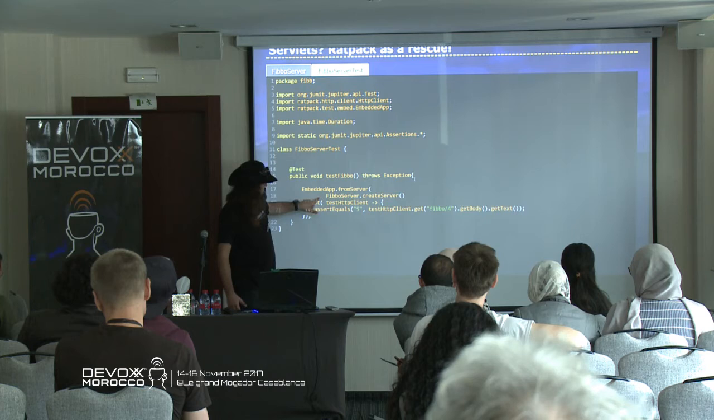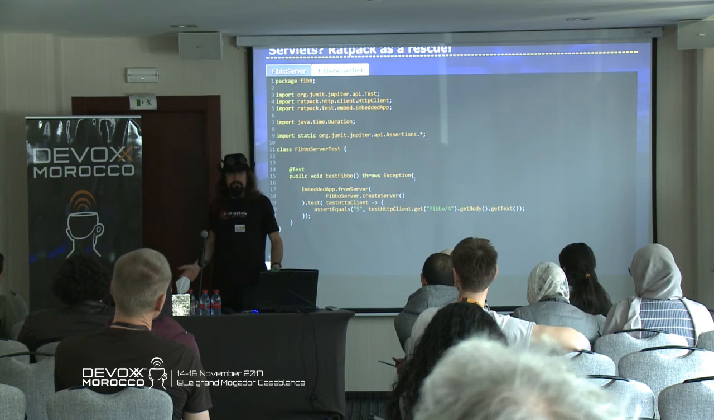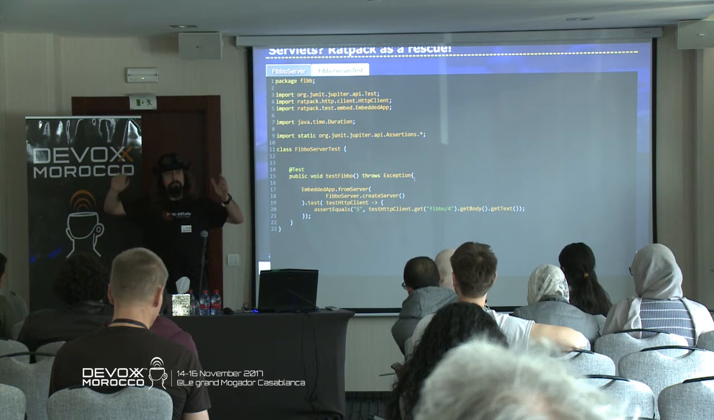But with Rat Pack, you do basically the same. You start the server, you call the server on HTTP, so it's black box testing. And the thing is that this Rat Pack server starts in like 15 milliseconds. So if you have hundreds of black box tests, because you want to test HTTP with security, cookies, all that stuff, in 2 seconds you can have them. It's cool. So it's a big advantage.